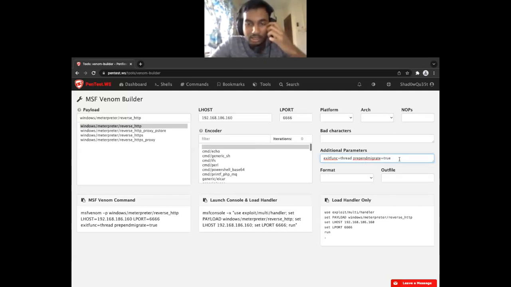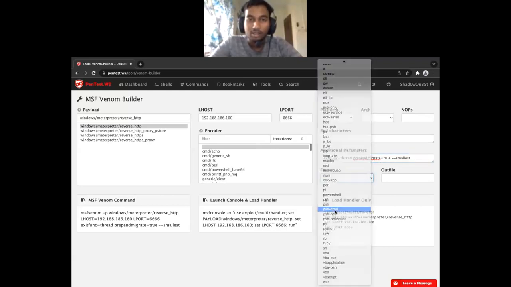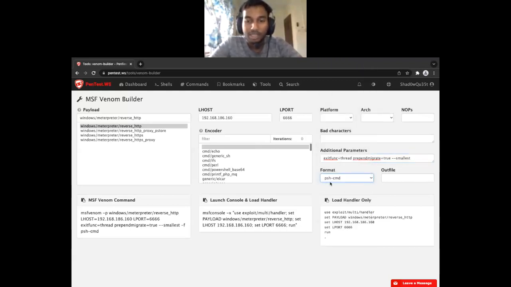And let's see, additional parameters thing. Okay, and smallest. Okay, we're going to create a smallest payload if possible. Okay, and next I'm going to create a PowerShell command. So PowerShell command is going to be a PSH-CMD PowerShell command, and the output file is going to be, I'm going to say, shell.ps1.